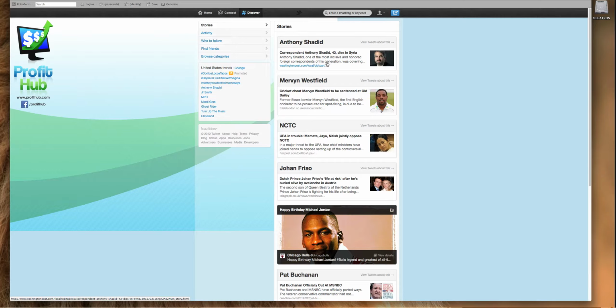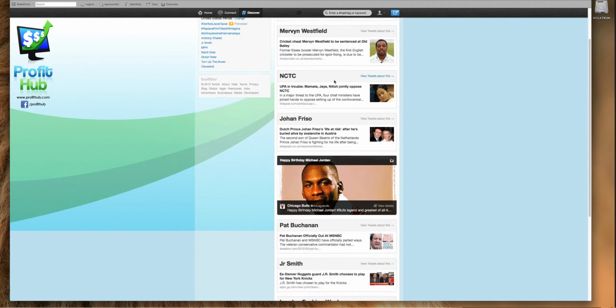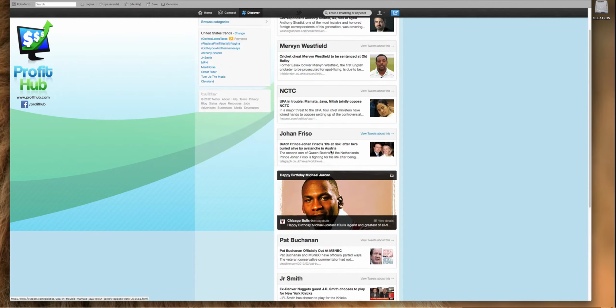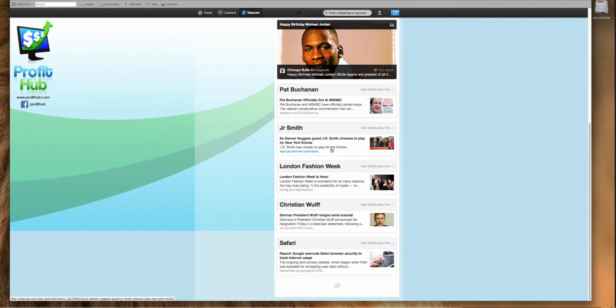So it's monitoring what you're doing on Twitter, and it provides you with information and stories and top trending topics that Twitter thinks that you're going to be interested in. And as you use Twitter more, it'll filter out the stuff that you're not interested in as it learns your likes and dislikes more.